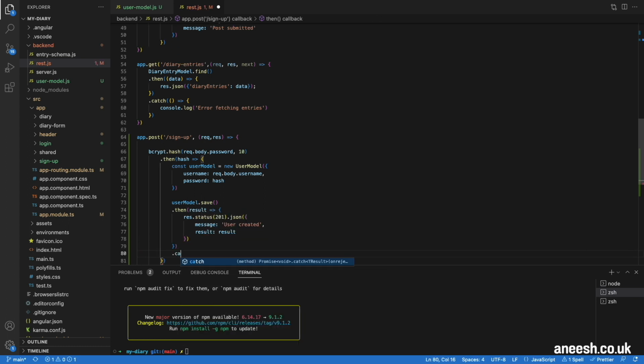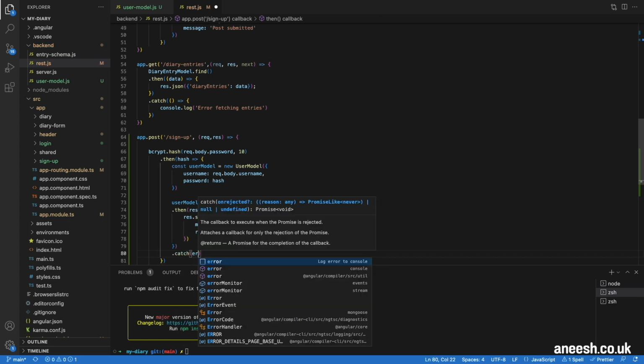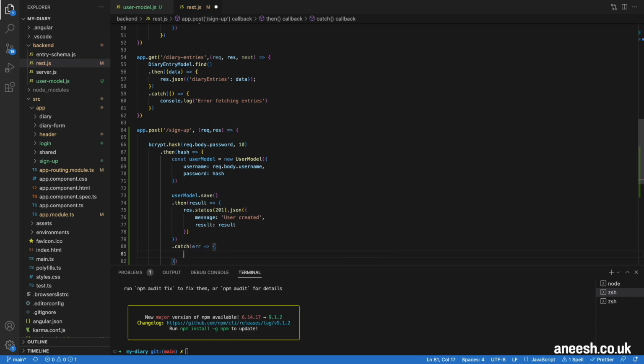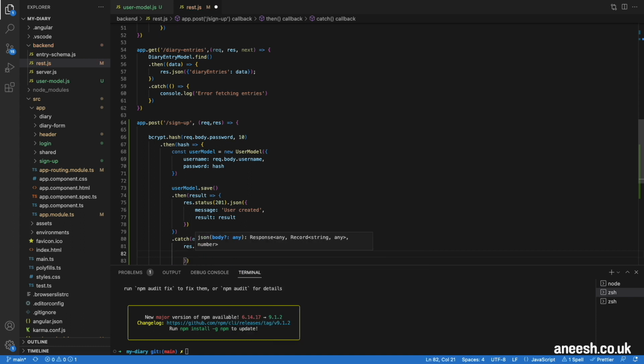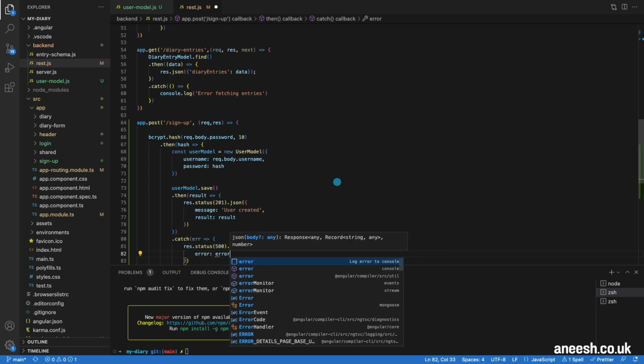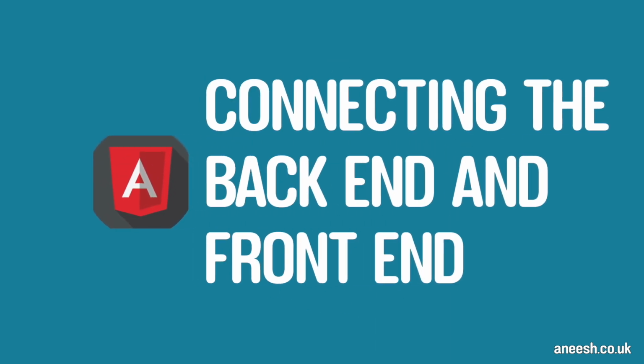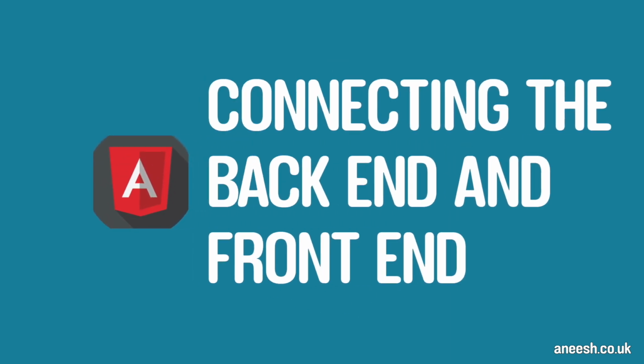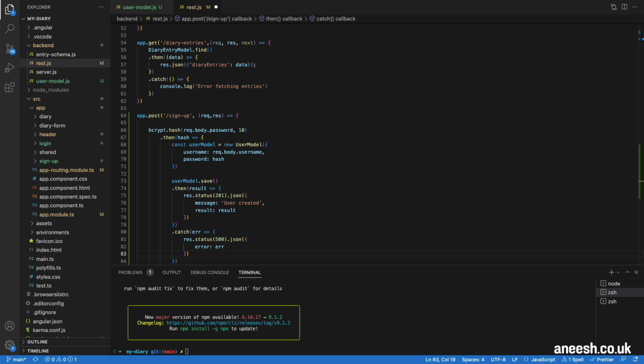I'll finally add a catch block with an error code of 500 to detect any errors in sign-up issues. With our backend set up, let's connect our Angular app with the new endpoint.